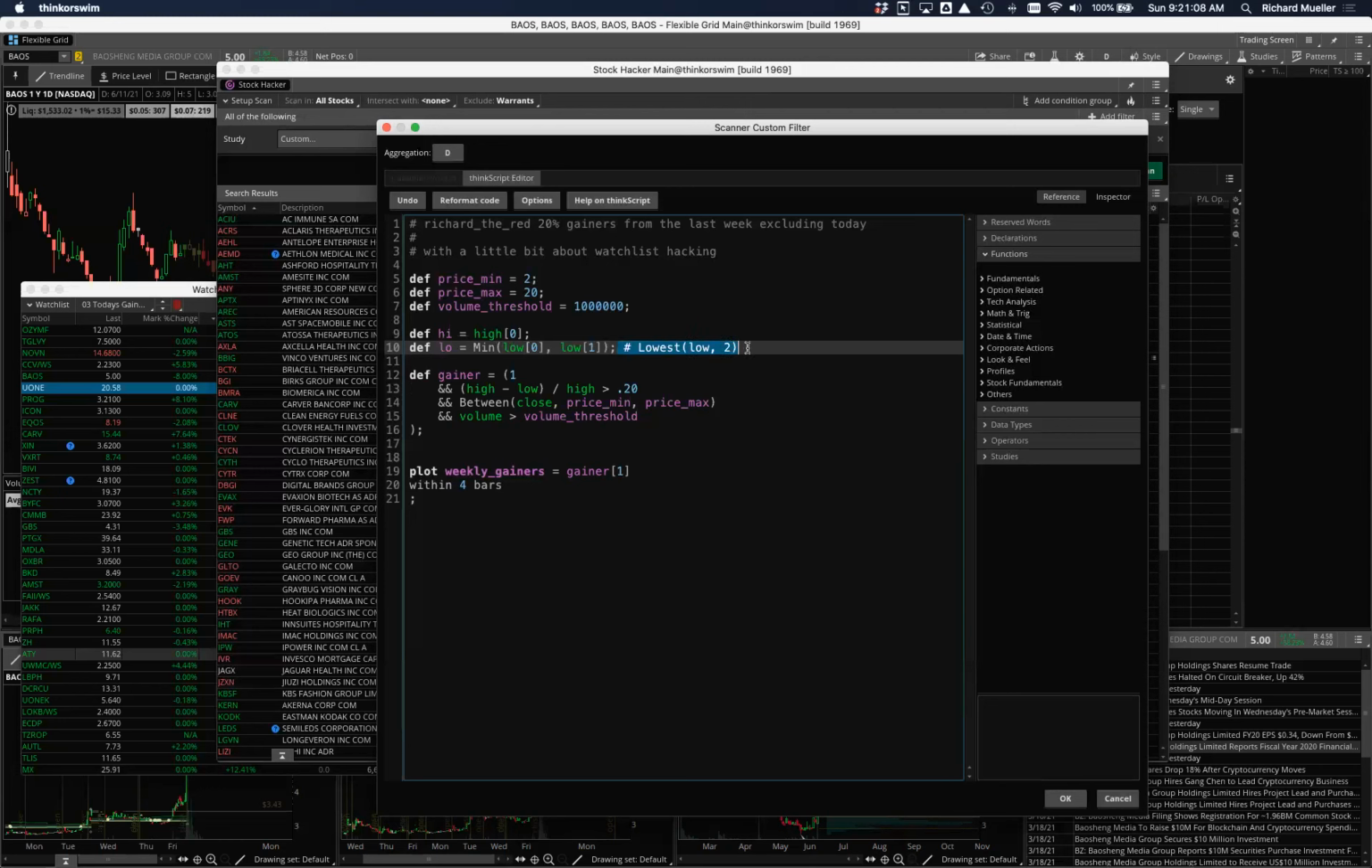And this is why having an expanded tool set is nice, because if you wanted to do the lowest of 3 days, this can get really complicated. I mean, you could take this and make another minimum statement in here. So instead of just low 1, you could say the minimum between low 1 and low 2, but it would be easier to just say lowest of 2. So if you want to take the last 3 days' gains and search against that instead of just the overnight, then this would be the easier way to do it.